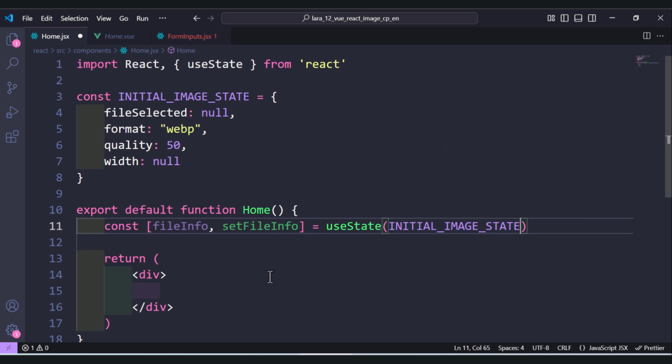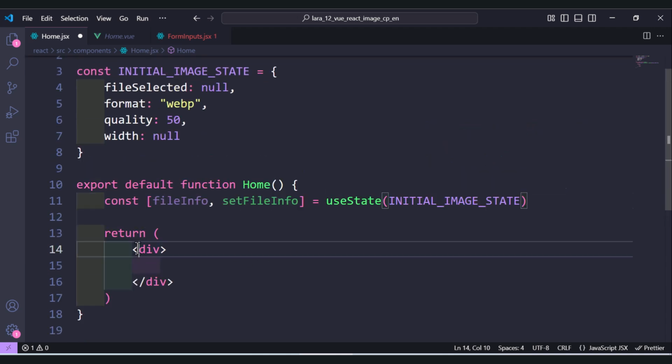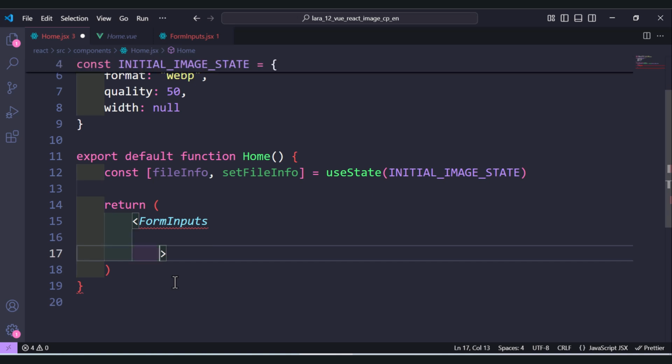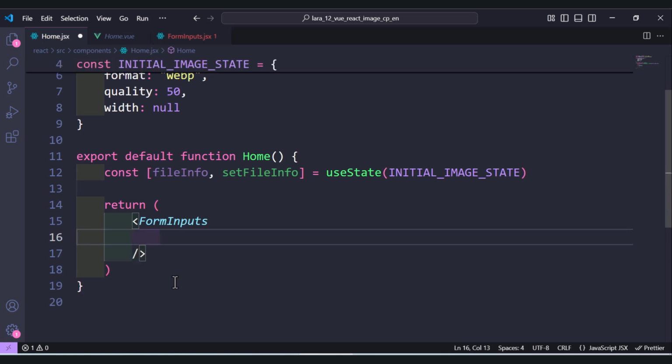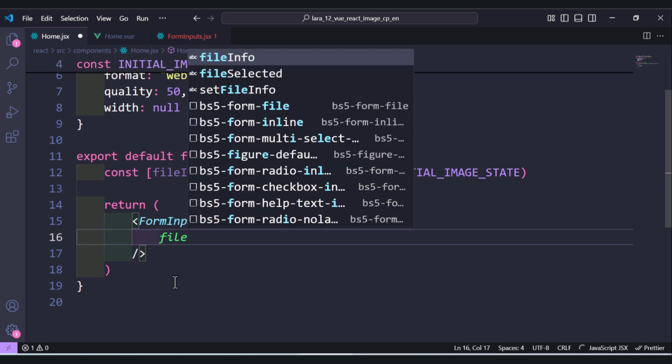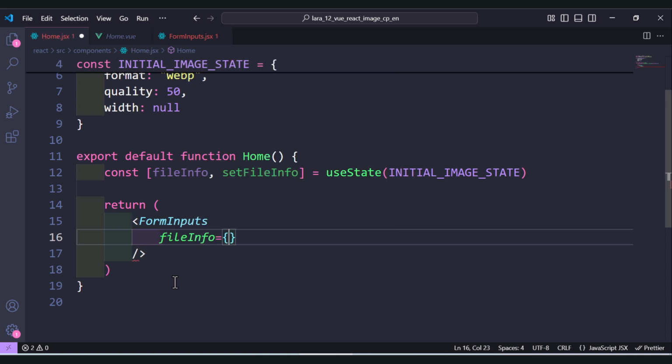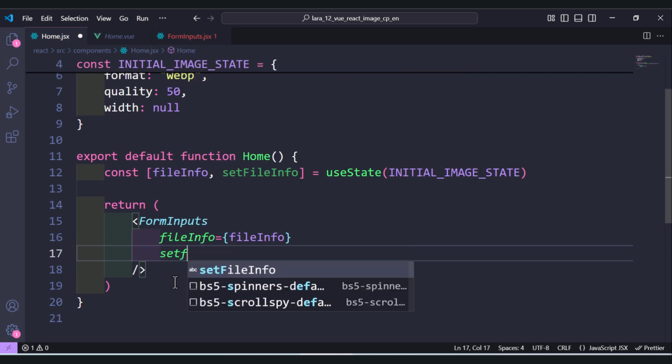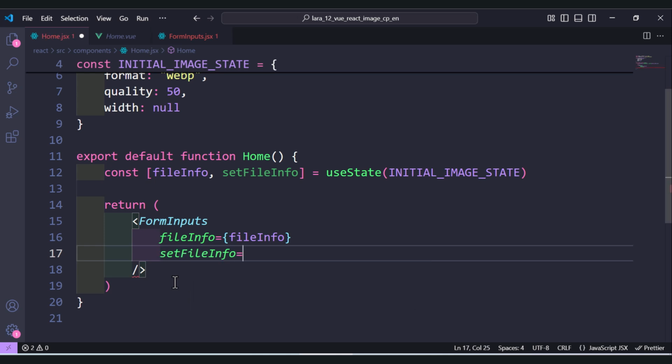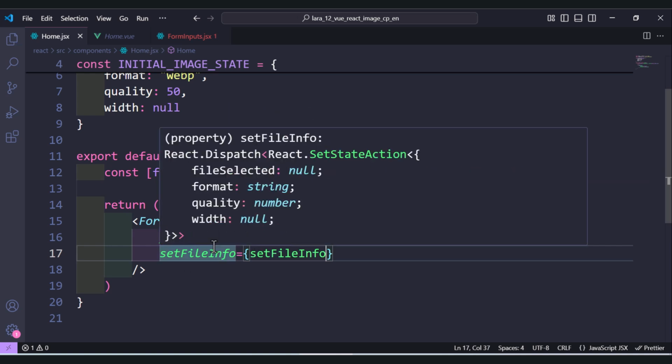Okay, so now let's import the form inputs components, and we need to send the file info. So let's give it the file info, and file info will be the file info that we have defined. And also we need set file info, so we can set the file info properties. So set file info. Now we have file info and set file info.